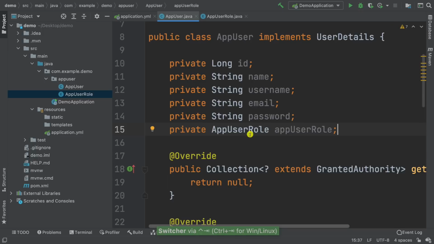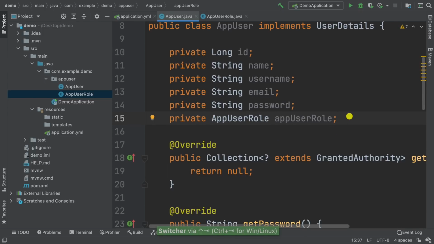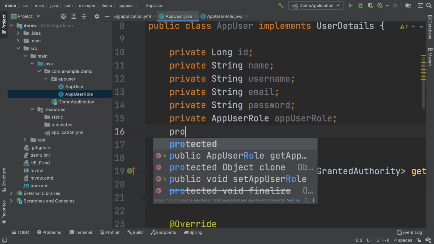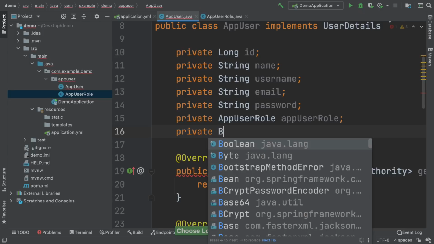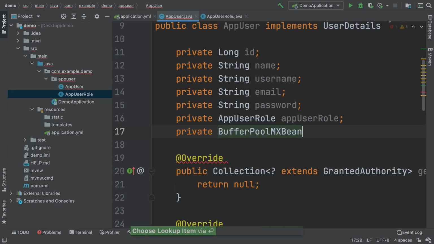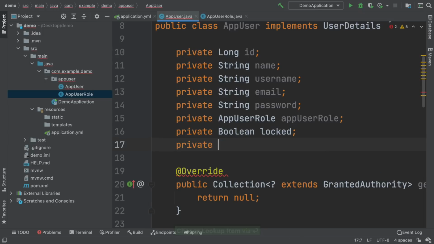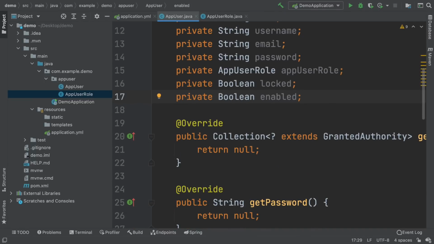So now you can see that the error went away. And here I'm going to say that I also want to have, so private, and then I want to check basically whether the account is locked. So Boolean, and then locked, and then private, and then Boolean, and then enabled. There we go. So now let's go ahead and fill in these fields.